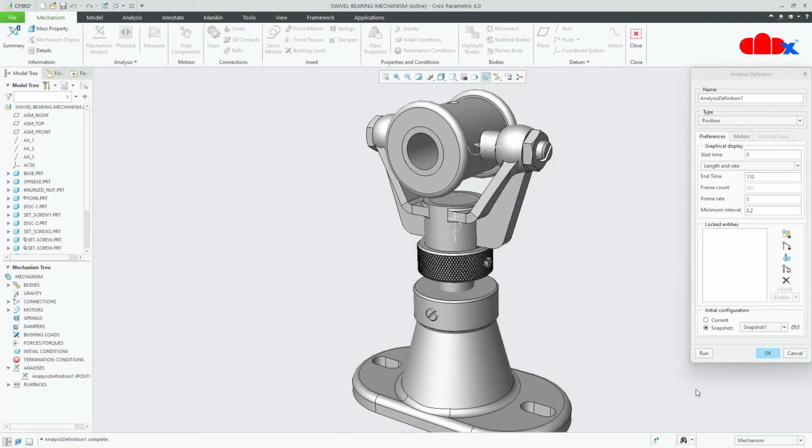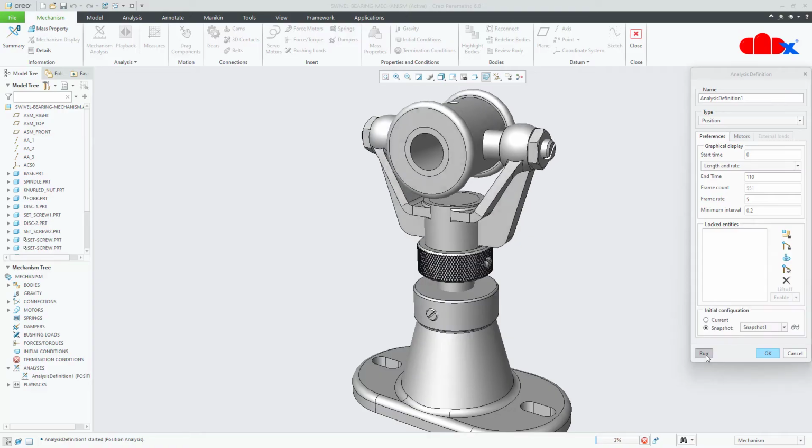Hello friends, Satyendra here, and in this video, let's design swivel bearing in Creo Parametric. So let's get started. So this is the swivel bearing. Once you complete your assembly, it will look like this, and once you complete your assembly mechanism, your mechanism will run like this.